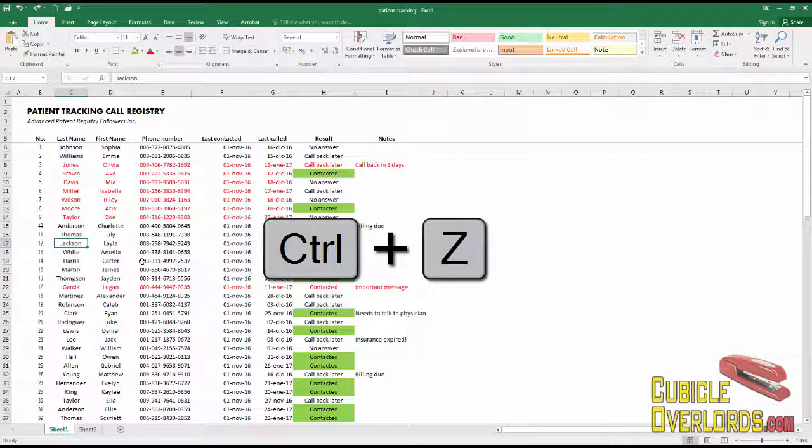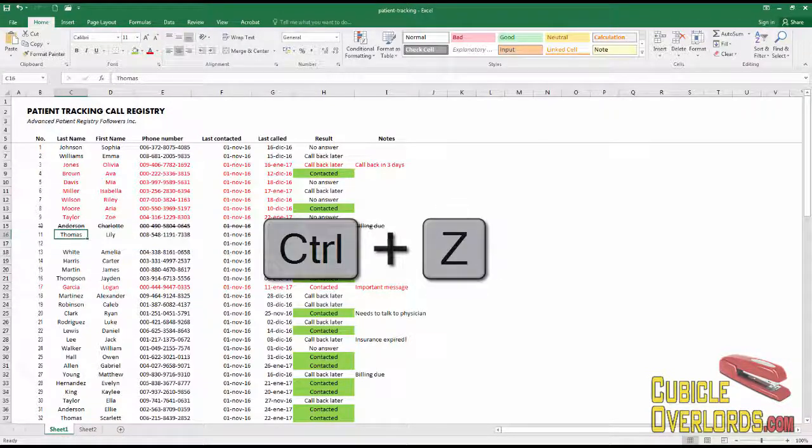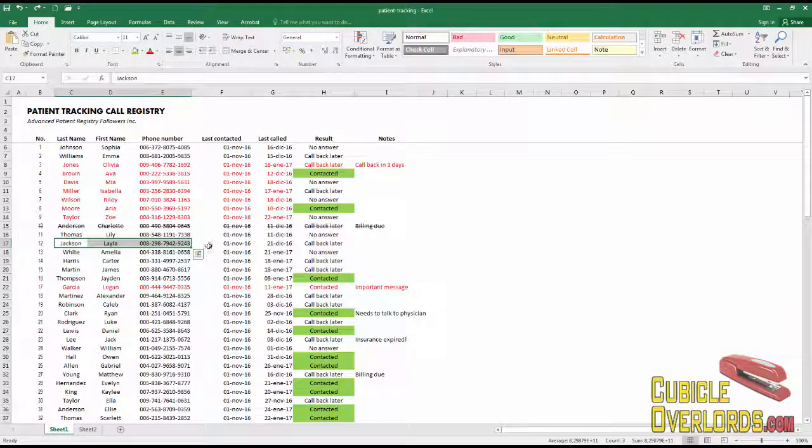The shortcut key for undo, by the way, is Ctrl-Z. So if you don't want to go up here and select the undo command and you wanted to get that back, what you do is you hold down Control and press Z. And once you press Z, well, you activated the undo command.